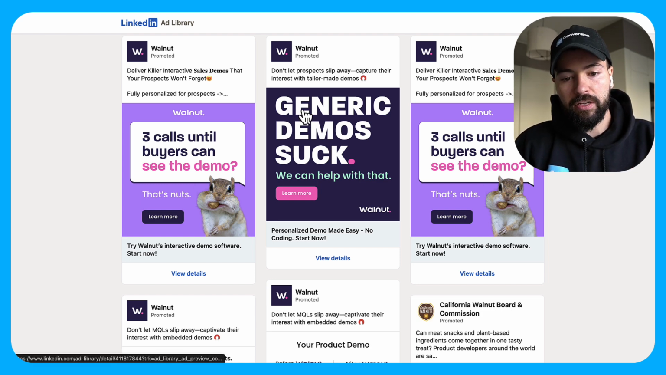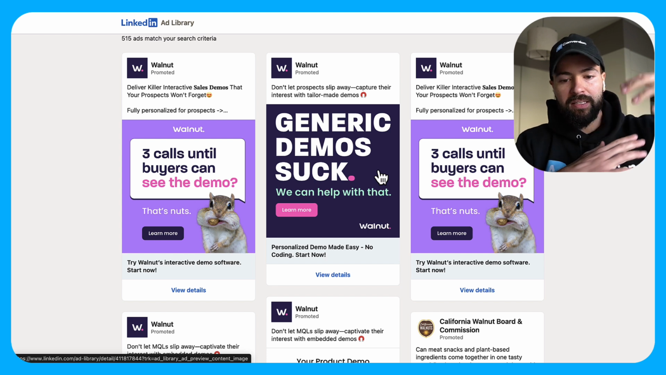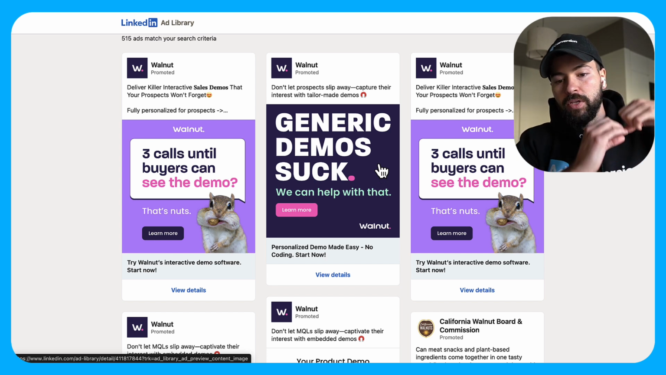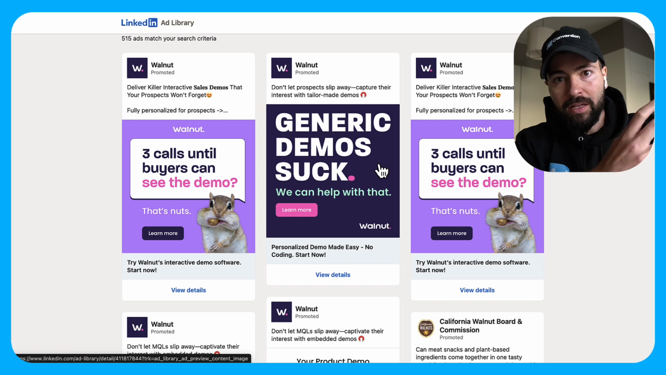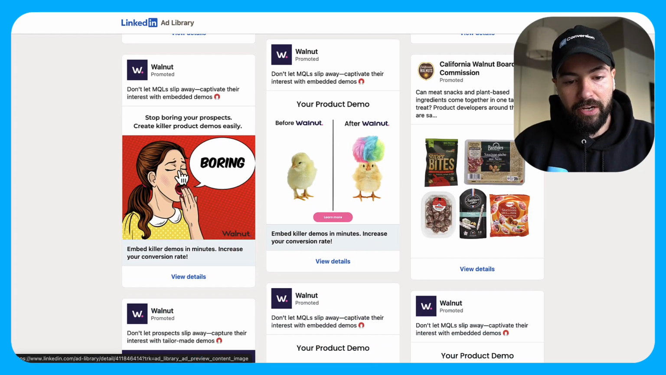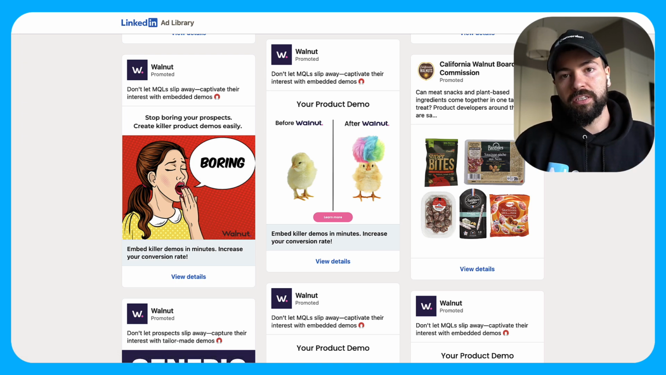This second one here could be classified as typography in terms of the creative concept, because it's primarily text and it's very large text, prominently displaying their key problem here, which is generic demos suck. If I keep scrolling down here, I can see we've got memes, we've got before and afters, and a whole bunch of different other examples.